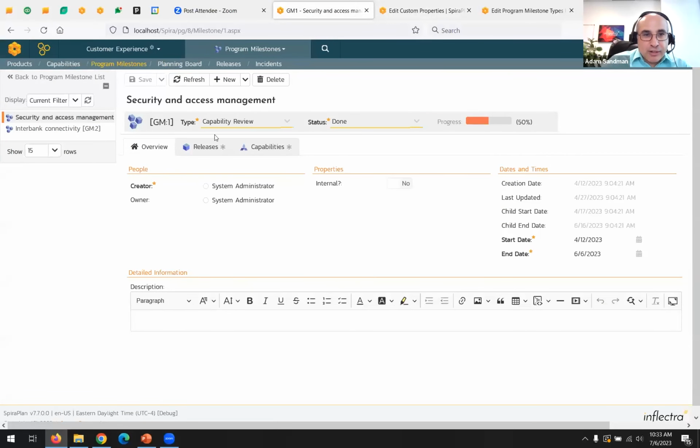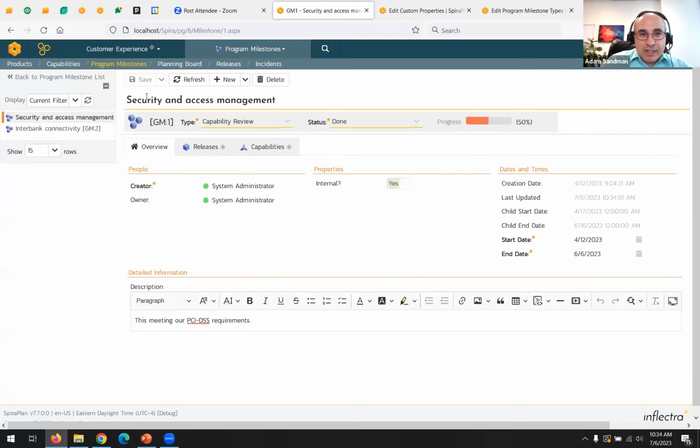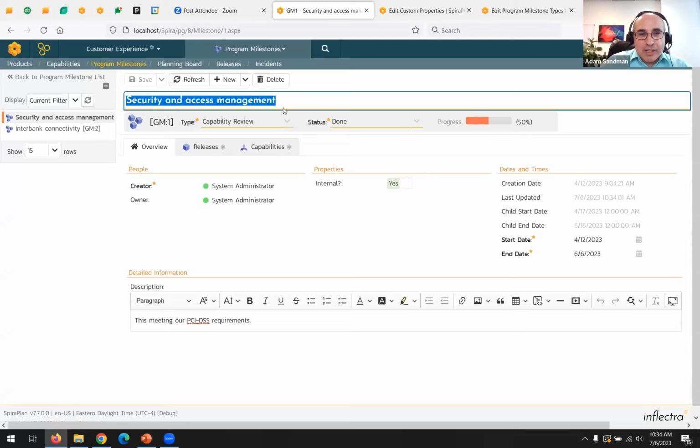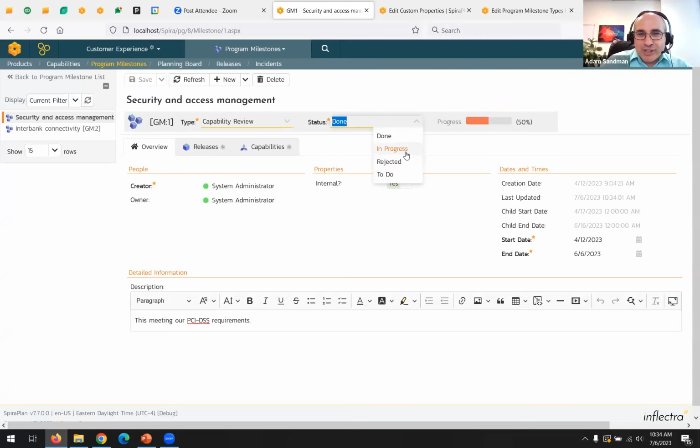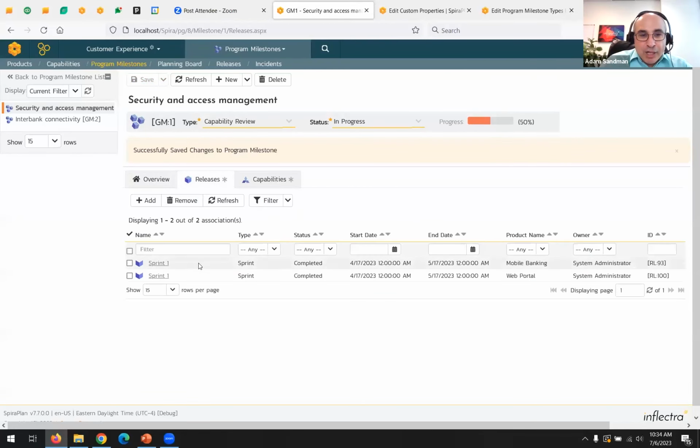And is it internal or external? I guess that's external. This is meeting our PCI DSS requirements. So this would be a serious risk if it was a real project or program. And you can see here, inside the program level, there's the capability, there's the milestone, status is 50%. And so the set shouldn't be done. That's not necessarily good sample data. We'll change that. And guess what? You can see here it was last updated, child start date, child end date, start date, and end date. So you get the high-level information right here at the program level. But then if you click on the releases tab, you can see these are the two releases, and you can see the min and the max between them, which is used to calculate the child dates.